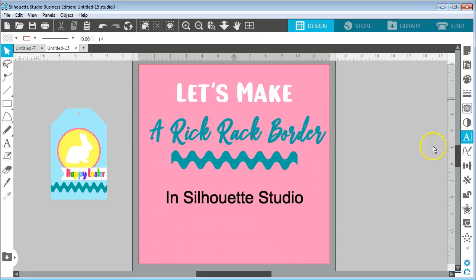Now, if you were with me in my last video, we used the knife tool to make this tag file in Silhouette Studio, and today I'm going to be showing you another way that I use the knife tool for creating this tag, and that's to make a simple rickrack border.